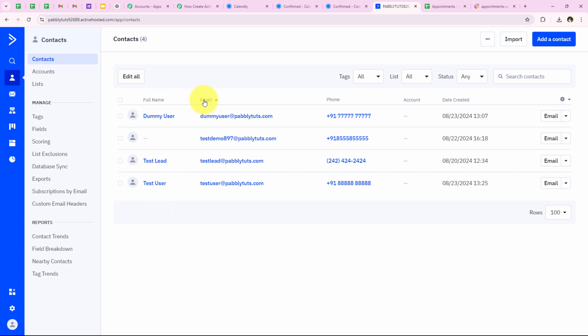Name test user, over here you can see the email testuser@pabblytudes.com. You can also see the phone number that we entered. And yes, with this we have successfully completed this action step, which is ActiveCampaign. Now I'm going to open my Google Sheets and check whether the appointment details have been added there or not.